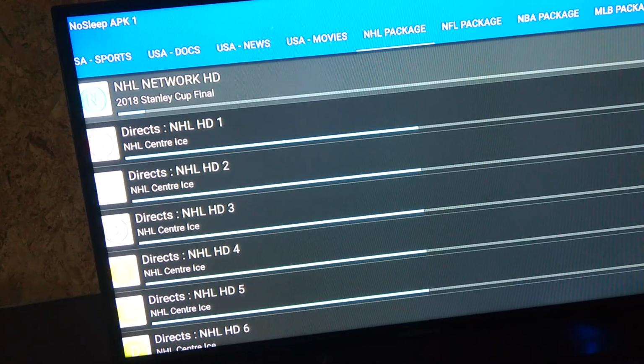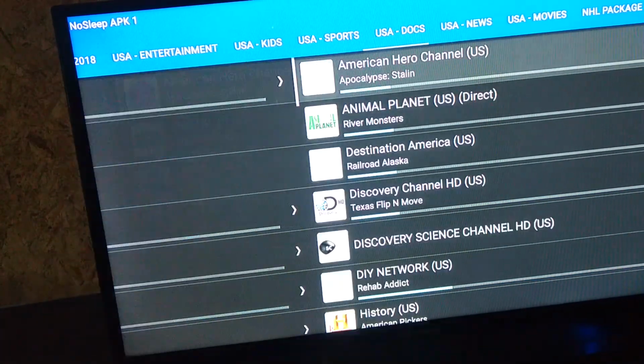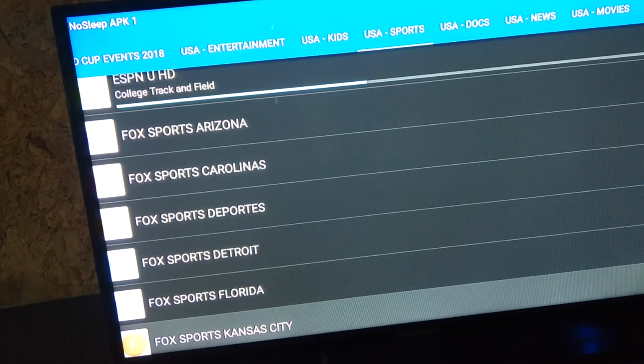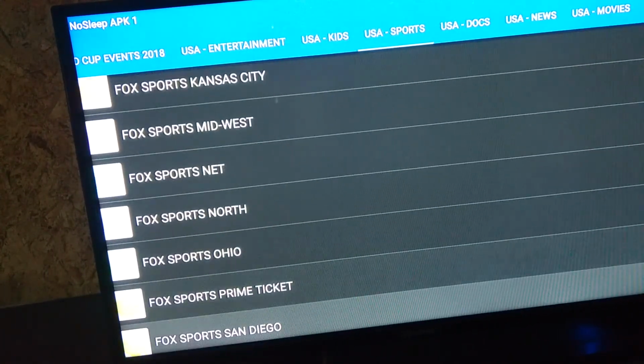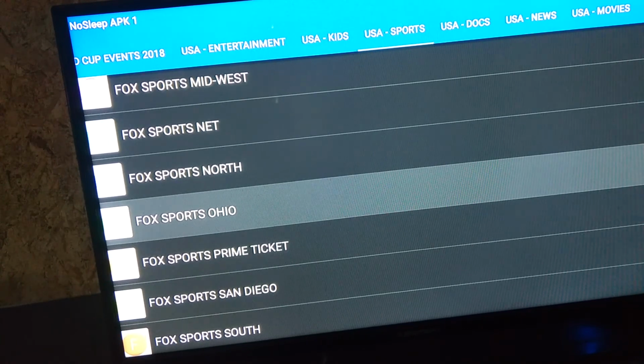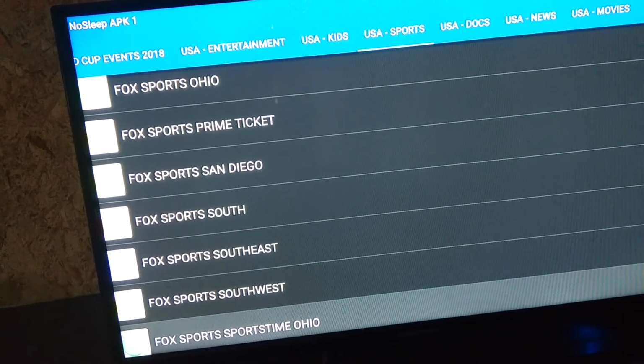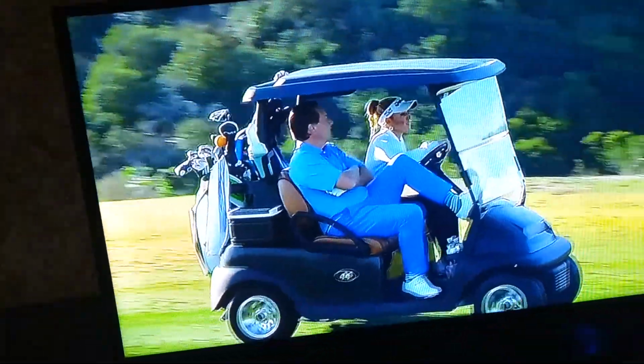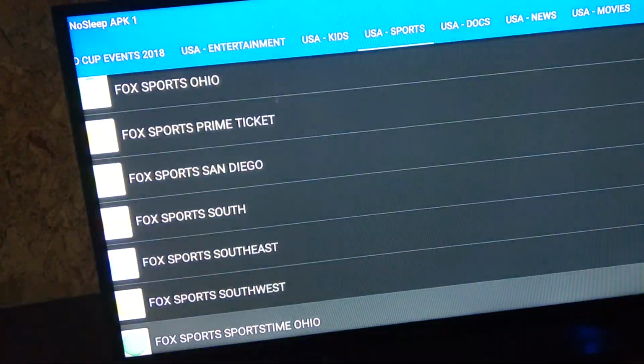Under USA Sports, they have a lot of the Fox Sports from around the U.S., which is really nice. The Arizona, Detroit, Florida, Ohio. So it has Fox Sports Ohio and Fox Sports Time Ohio. So a lot of times this will be nice. The Indians games will be on these channels too. So here's Sports Time Ohio. So there's a couple different places to watch the games, which is nice.